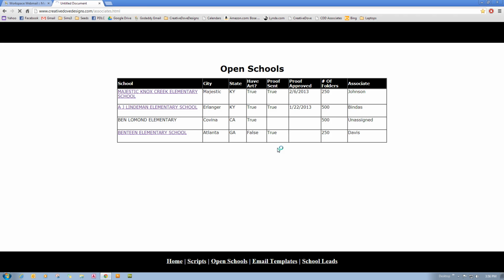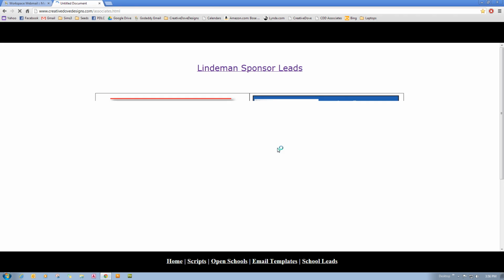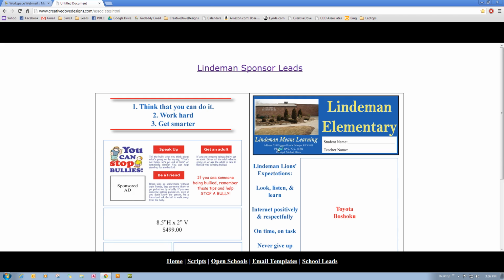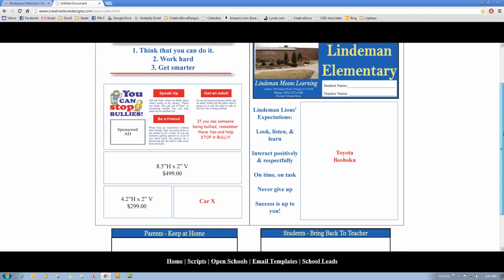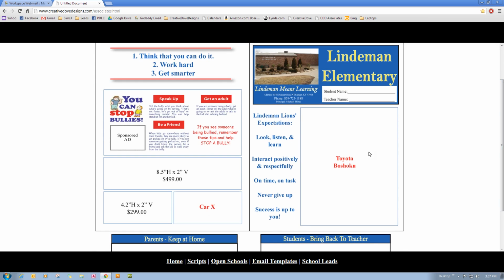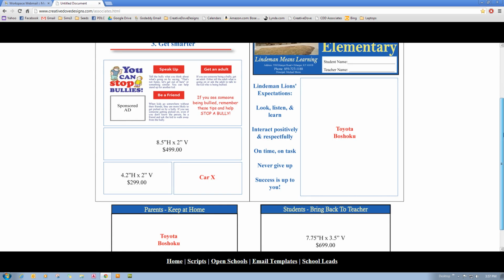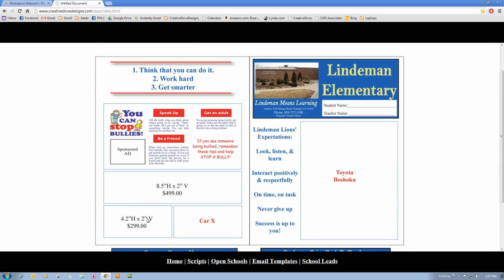You're going to open it up. At the top it has a link to the leads, but the first thing you're going to want to do is familiarize yourself with the folder itself. This graphic will tell you what's been sold and where. It will tell you what's going to be on the folder. It's got the sizes and prices for each individual school, what the borders are, the anti-bullying campaign in this case, their mission statement, and motto. Lindemann means learning. And that kind of information.